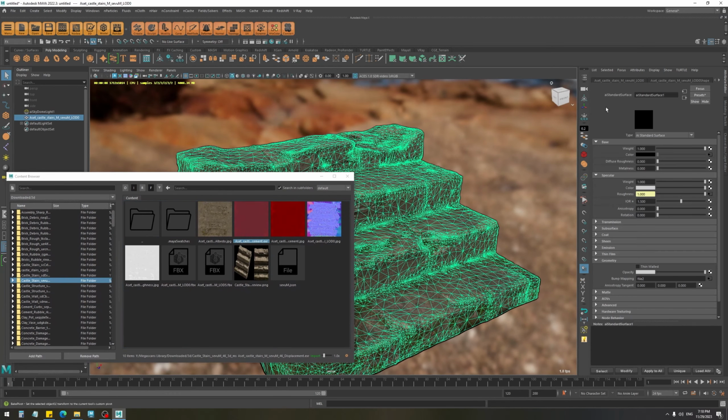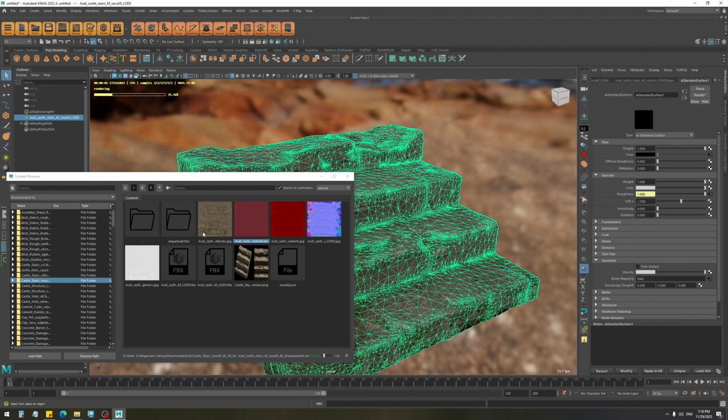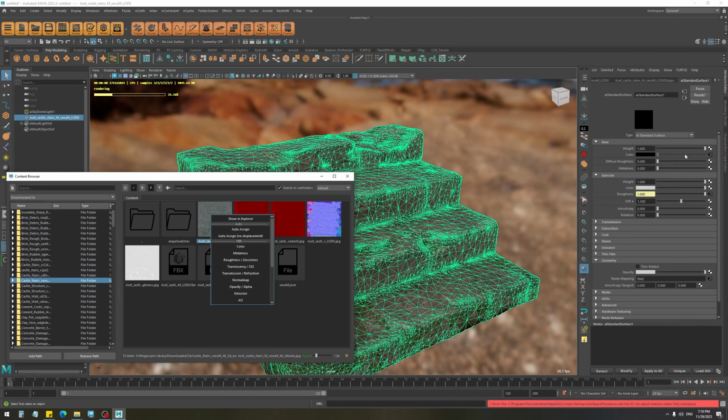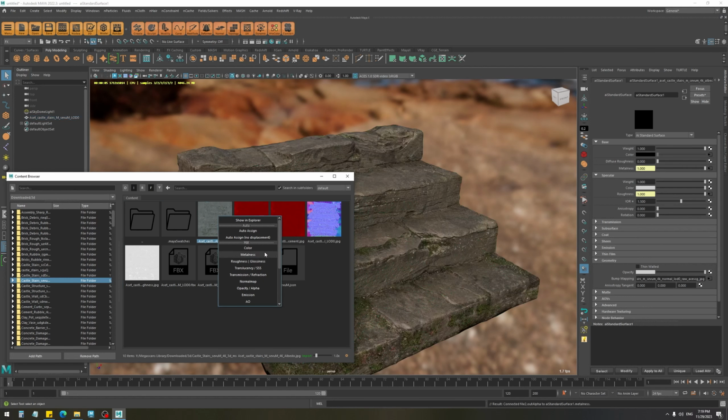So there is also a new option, which is auto assign no displacement. And this one is going to assign all the textures except the displacement map. You also have the option to assign any of the textures to any channels that you want. So for example, I can assign the color to metalness, and it is going to work.